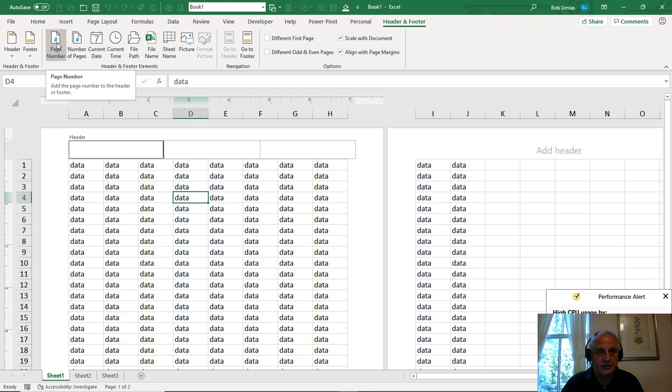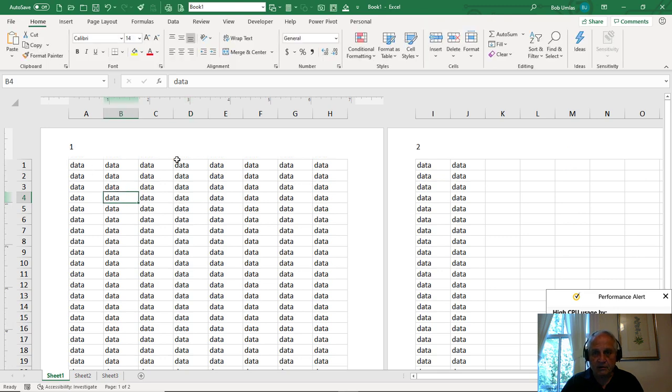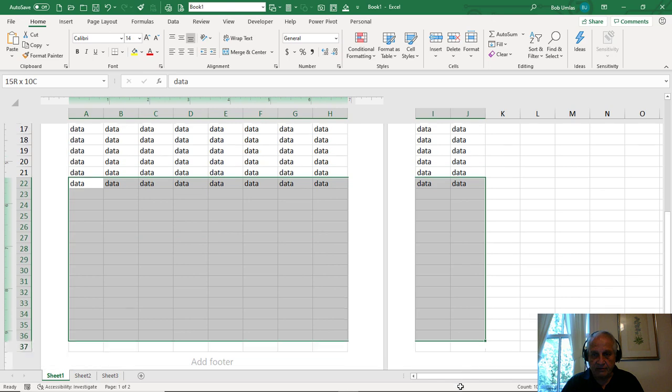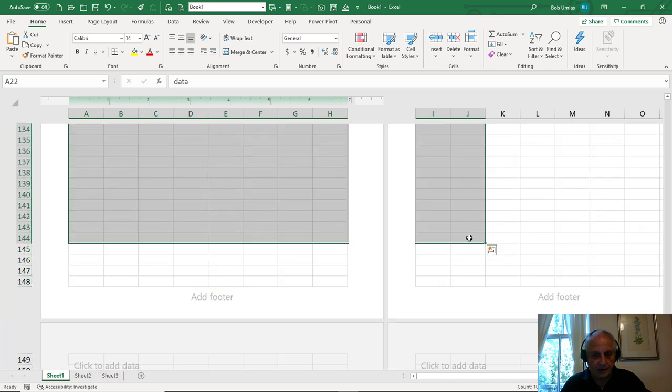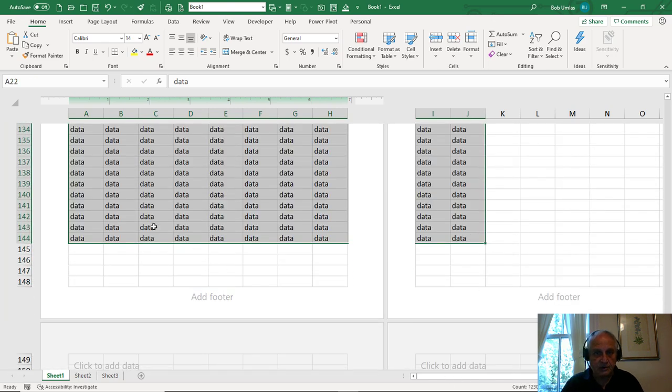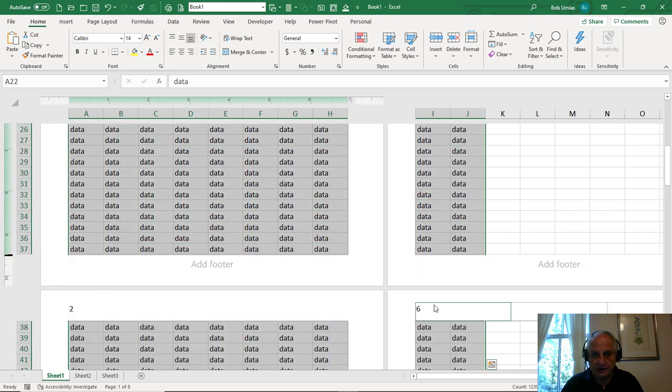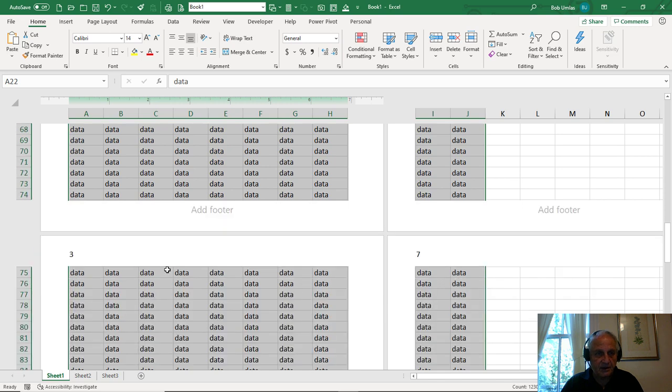So if I click on Page Number, and I'm now clicked in the left header, it puts in a code, ampersand, and then left bracket, Page, right bracket. That's a code. When I click back on the document, you can see 1 over here, and there's 2 over here, second page. I actually want to add some more data, so we have some more things I can show you. I'm just doing a fill down. So now down here I'm on page 2, then 6, then 3, then 7.